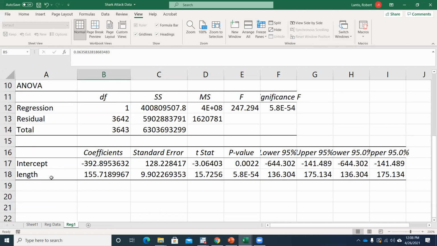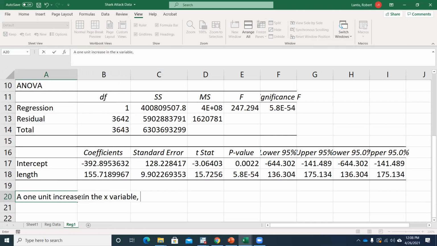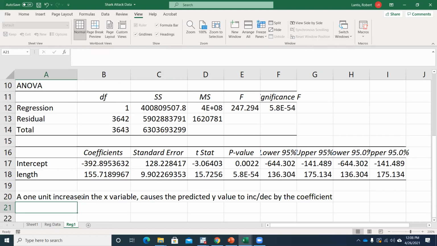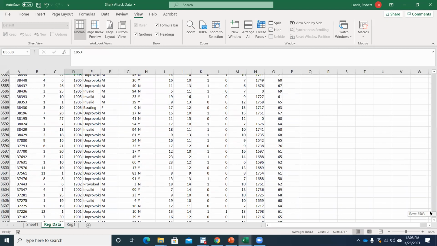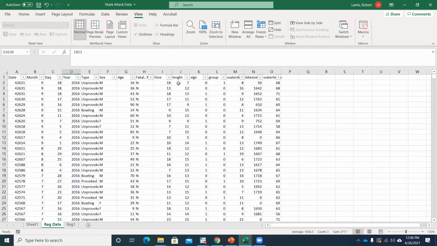But if we look at this here, remember our general interpretation of the coefficient is a 1 unit increase in the X variable causes the predicted Y value to increase or decrease by the coefficient, whatever that estimated coefficient is. So for us, when you think about what a 1 unit increase in length is, this is where we have to be given a little more information. I've got length here. I'm guessing this is in feet.